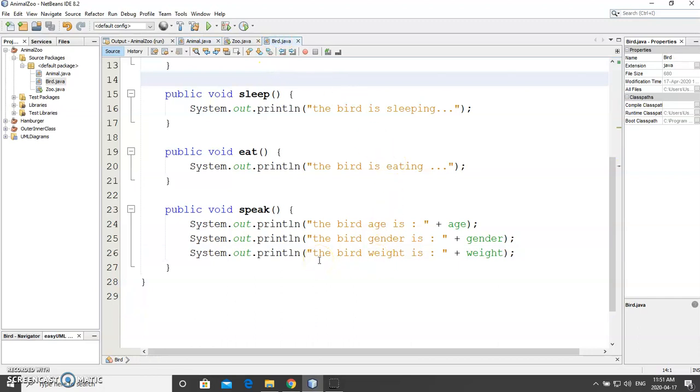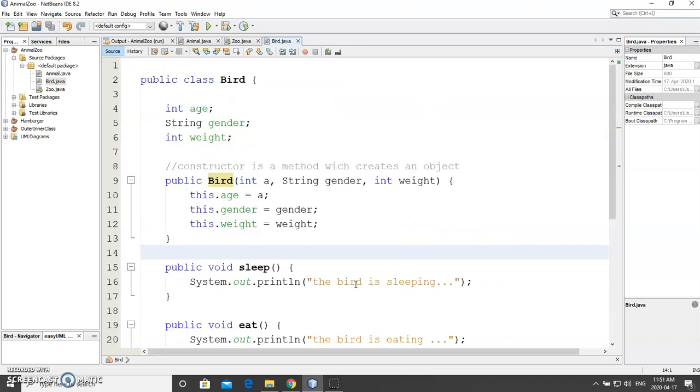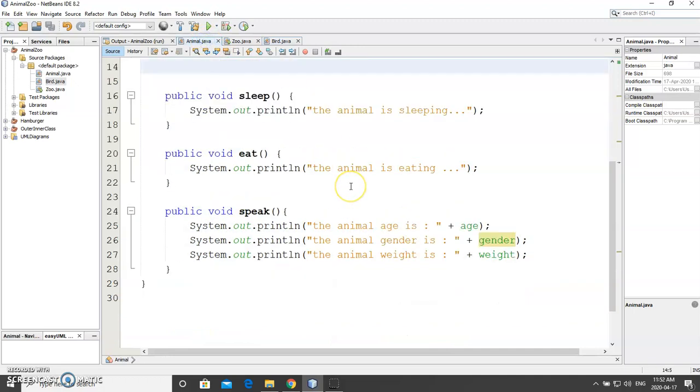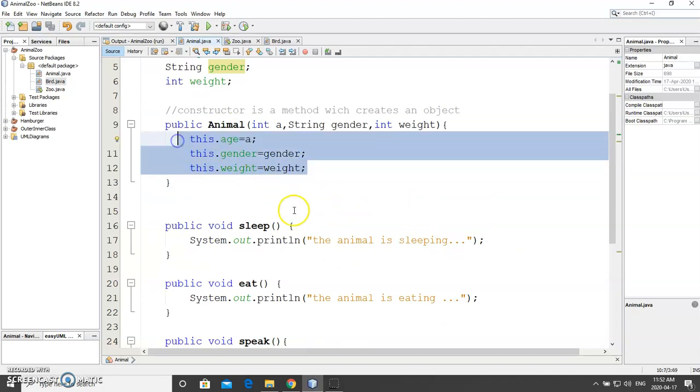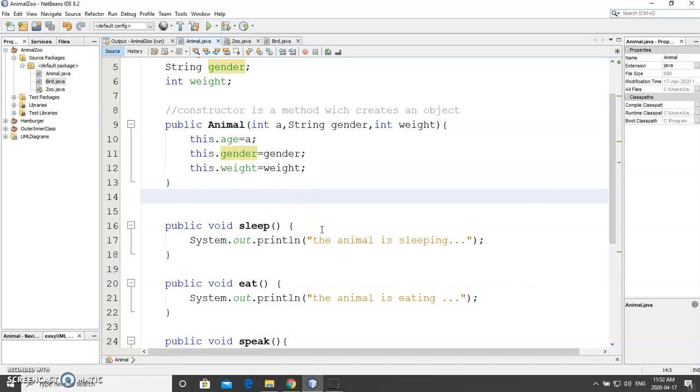Okay, then I realize that the similarity between these 2 classes, bird and animal, is really, really high. Both of them have the same methods. Actually, the 3 of them, the 3 methods are the same. Both of them have these 3 attributes, right? Here is another concept in object-oriented programming, which is inheritance.